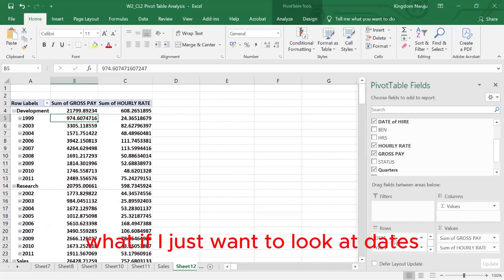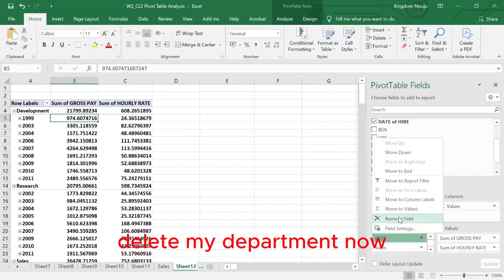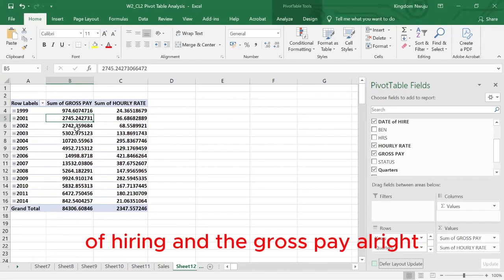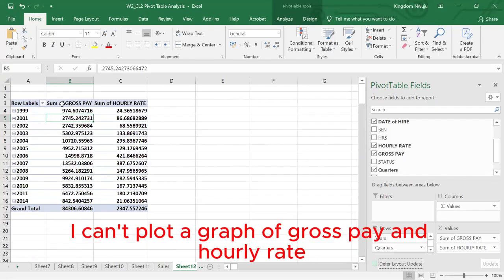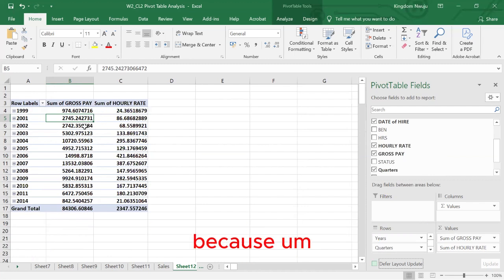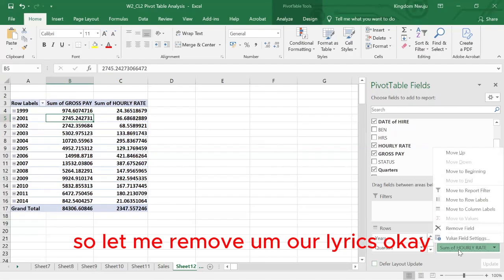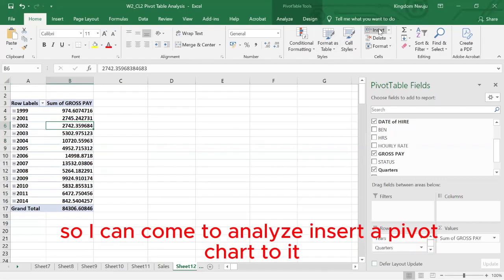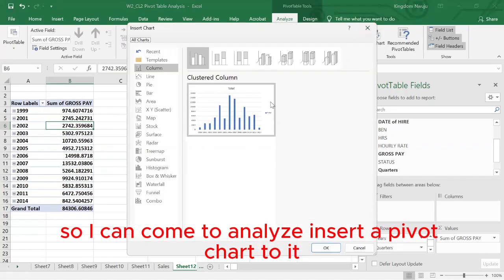What if I just want to look at dates and their gross pay? So I can come back here, delete my department. Now I can see different dates of hiring and the gross pay. All right. I can plot a graph of gross pay and hourly rates, because the gross pay is definitely going to be higher. So let me remove hourly rates. Okay. So we'll have dates hired and gross pay. So I can come to analyze, insert a pivot chart to it.